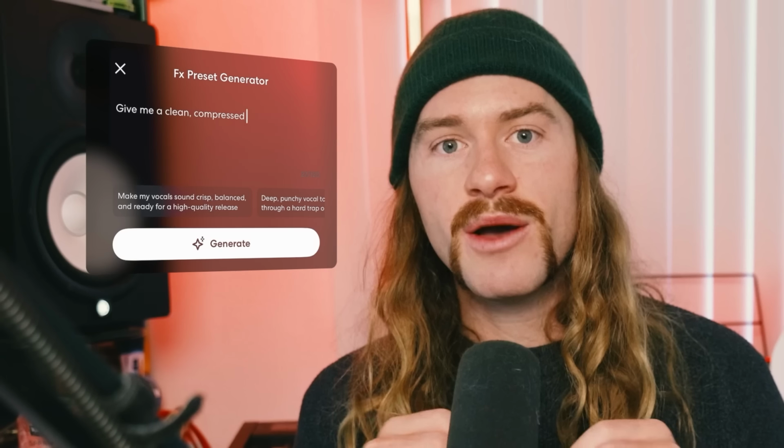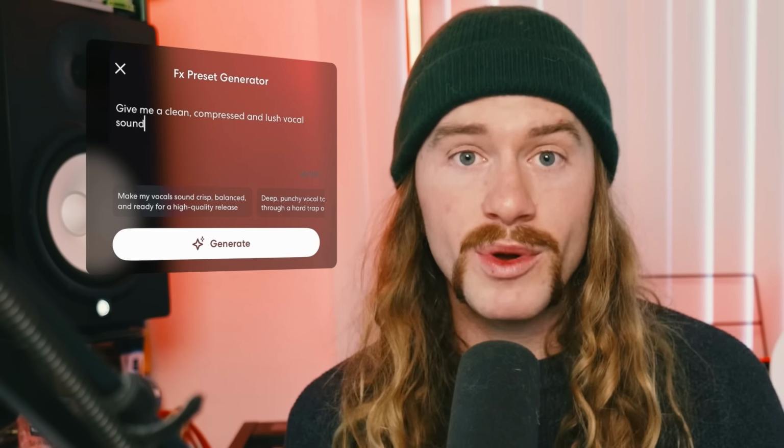The next feature on our list is one that I think is super interesting and could be a game changer for any of you who are newer to production. So without further ado, number 3, we've got BandLab's AI preset generator. How this works is we can write a prompt and it'll create us an effects chain that will transform our sound how we tell it to.